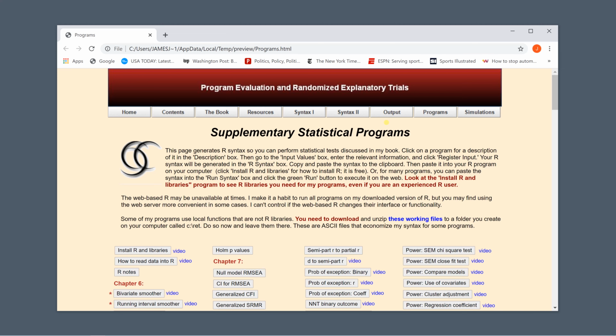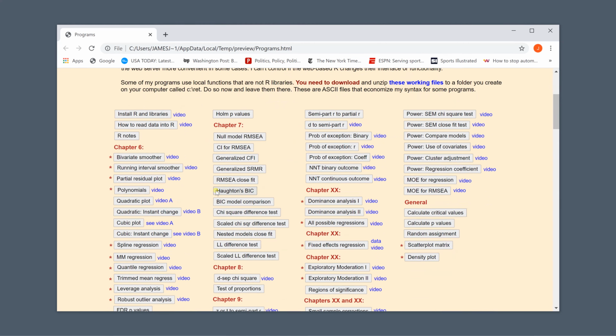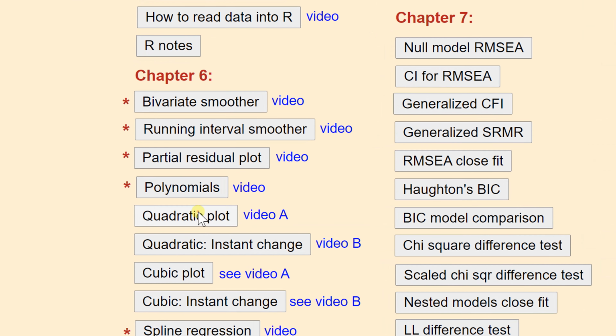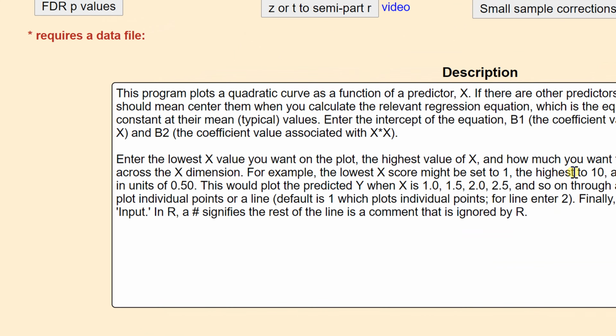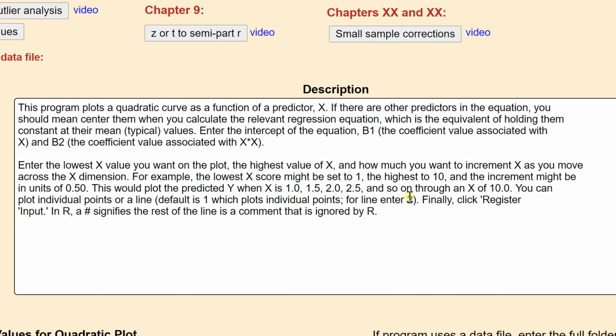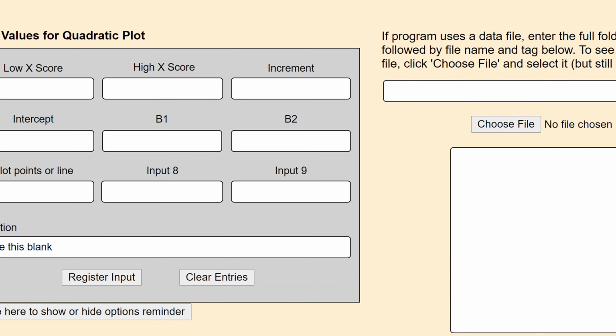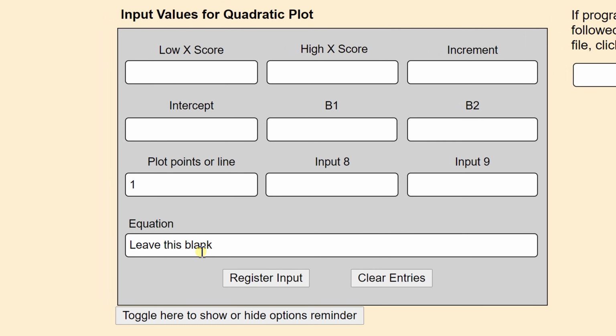In this video, I'm going to show you how to use the quadratic plot program. It's in Chapter 6, and I come down and I press this button here. Afterwards, I go down to the description box, and this gives you all the information you need to work with the program. I'm going to be inputting data into the input values box.